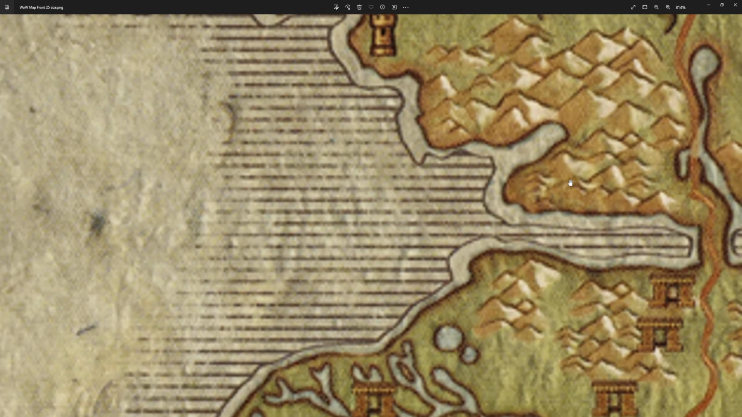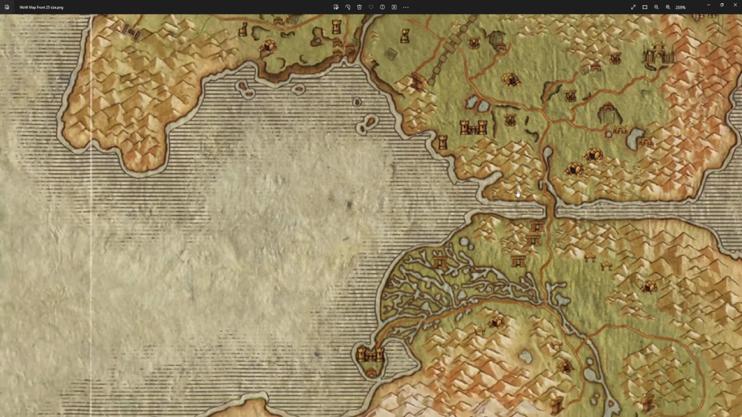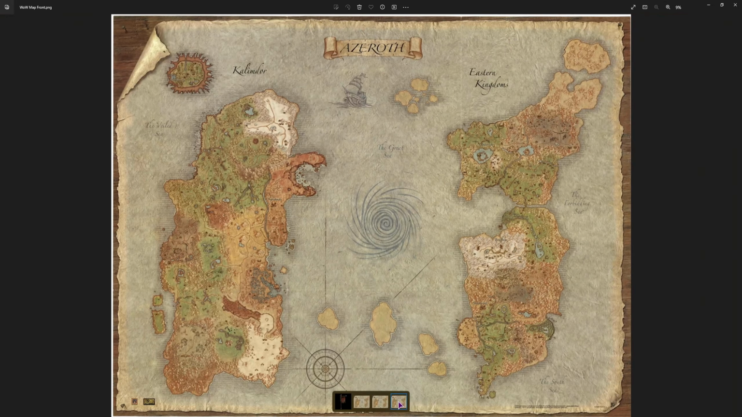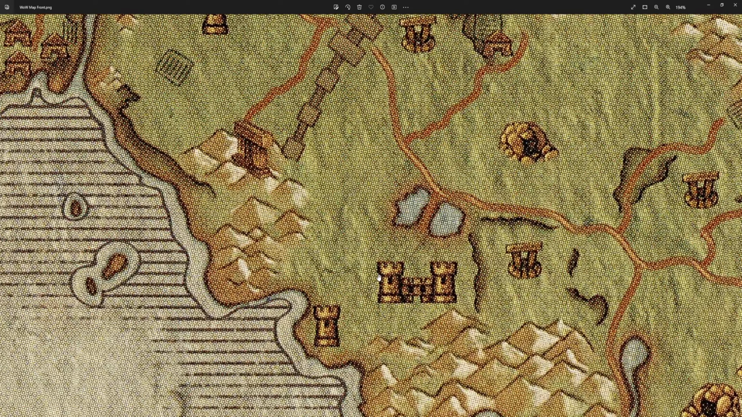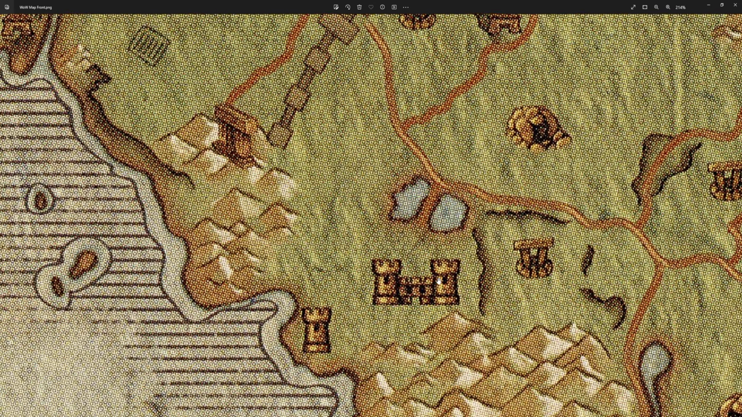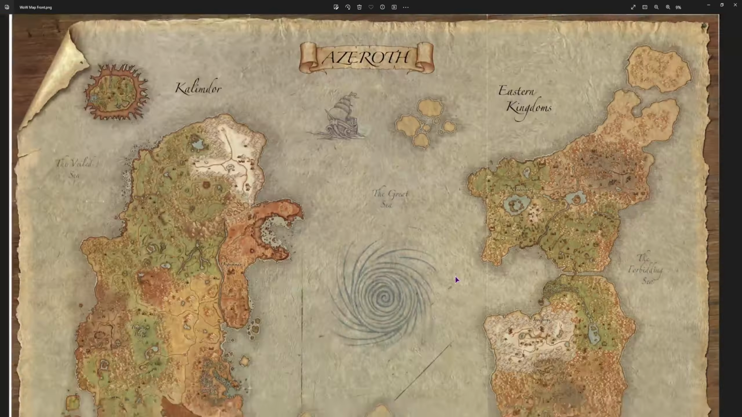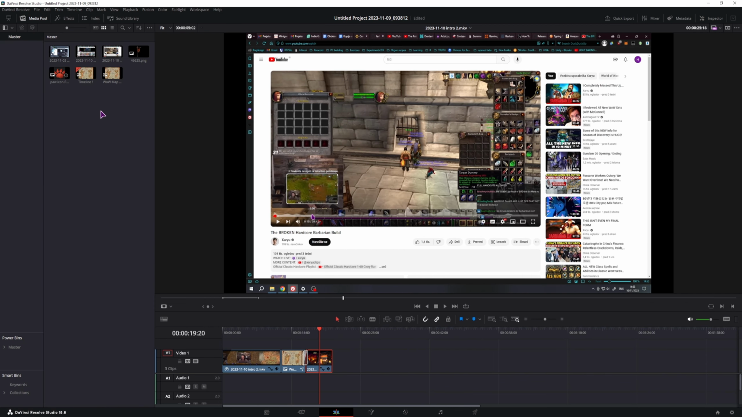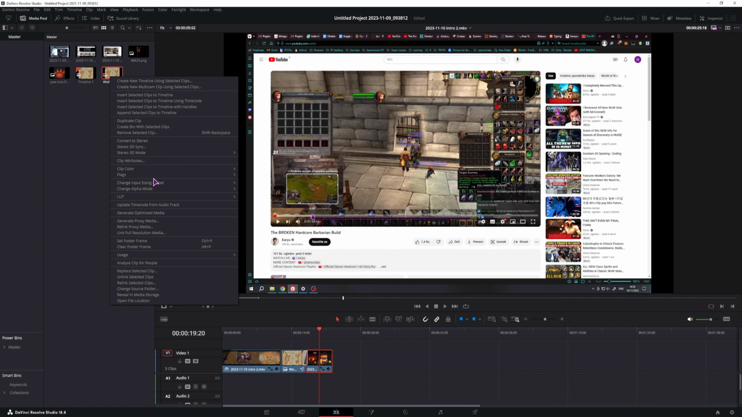Now what do you lose? You don't have any texture, so this is 25% size, this is 50% size, so you do have some texture here, and 100% size. As you can see, you have a lot of texture, so if you do want this texture, you won't want to scale the image down. What you'll want to do is go to DaVinci Resolve, right click on the map, and generate optimized media. In my case, I just didn't want to do that, I wanted a smaller image size.